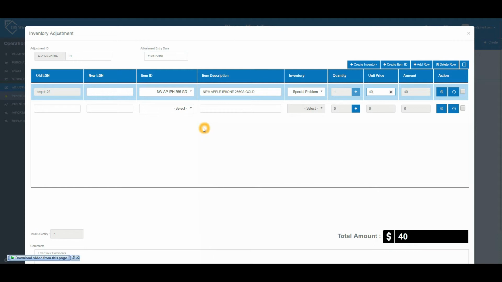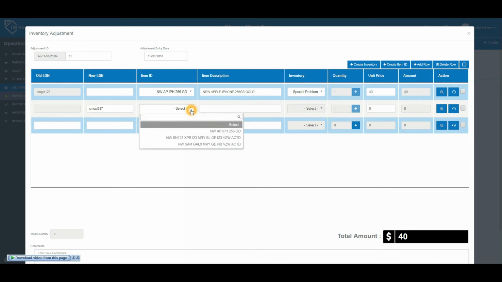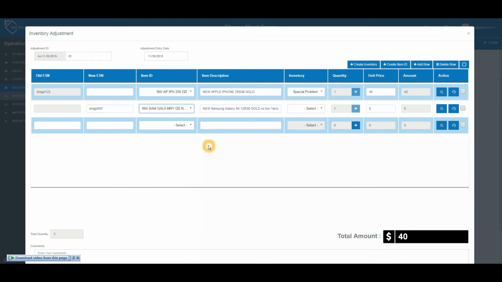Next I'm going to add a new ESN. The new ESN is always added in this field. Suppose the new ESN is SMGPL987. I press enter. It shows me the next fields. Suppose the item ID against the new ESN is for the new Samsung Galaxy. I select this, and it shows me the description accordingly.